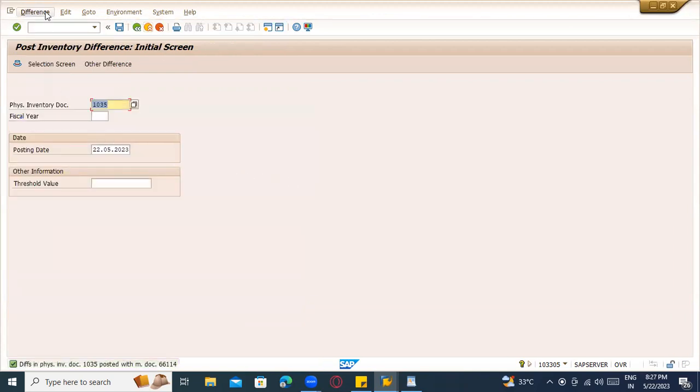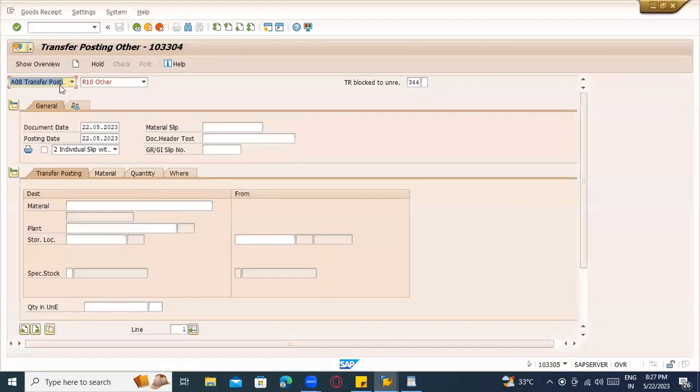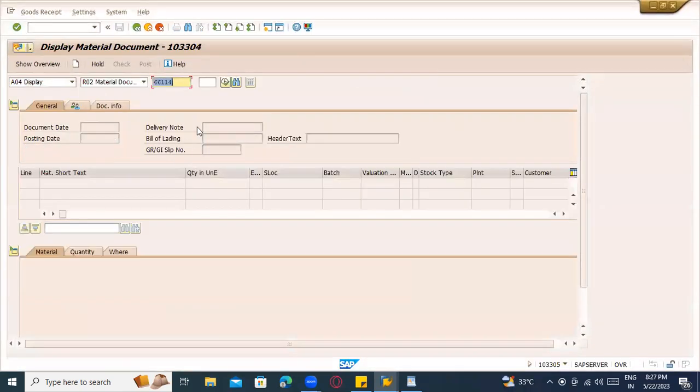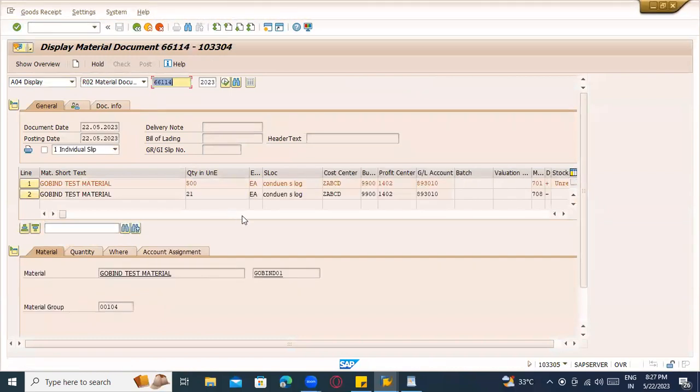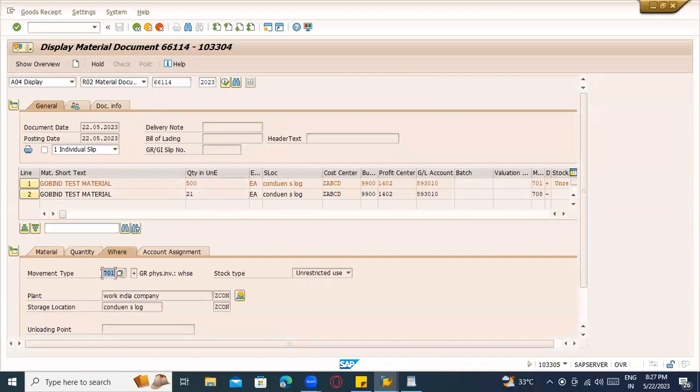Okay. So now the document which is posted now. So you can go to MI04. You can see the document which is posted, 701 and 708. Okay. This is a block, right? Block stock. That's why it is going to 708. Okay. Clear? You can see the stock types also over here.